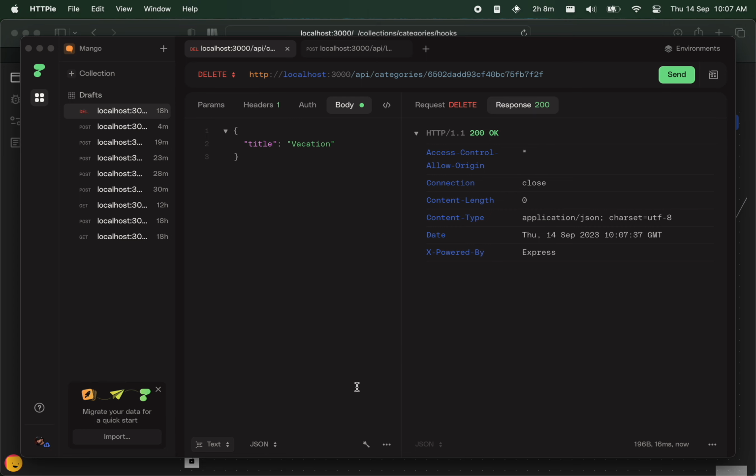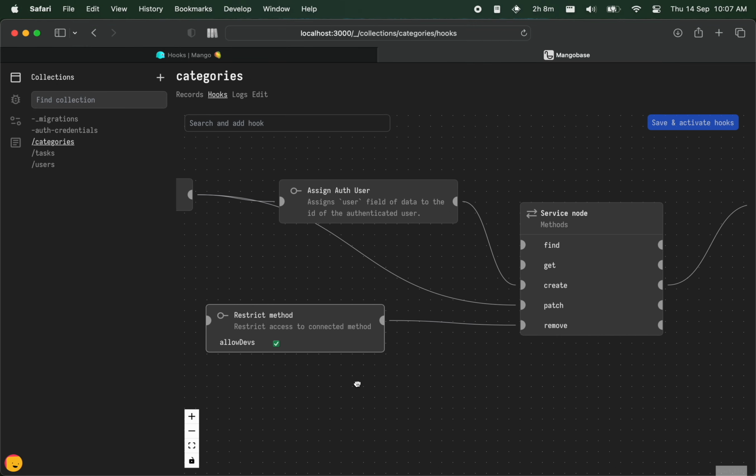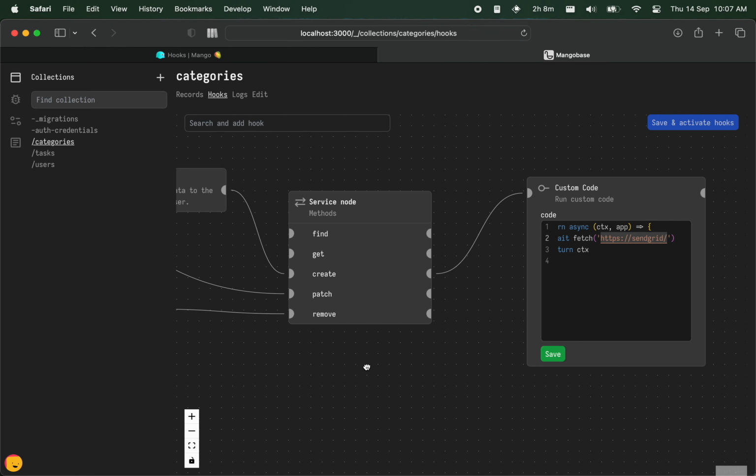Okay. So yes, this is how wonderful hooks are. I hope you get to try them too.